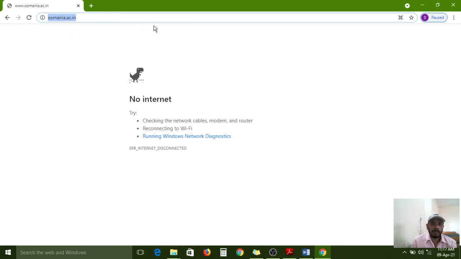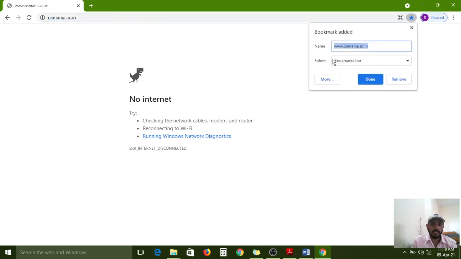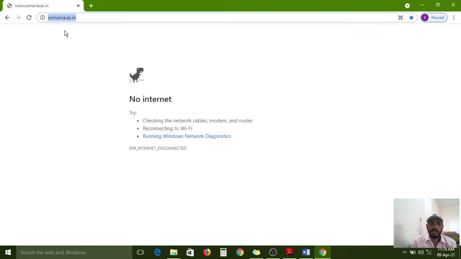Once I open this website, the star mark is there. You click on that star mark, and the add bookmark option comes. Click on that also. Automatically it will open a pop-up window asking whether I want to add this website as a bookmark. Okay, done. Then immediately it will add.